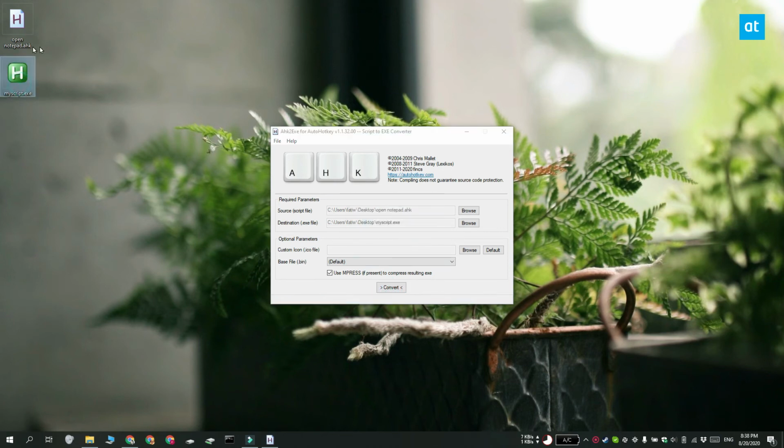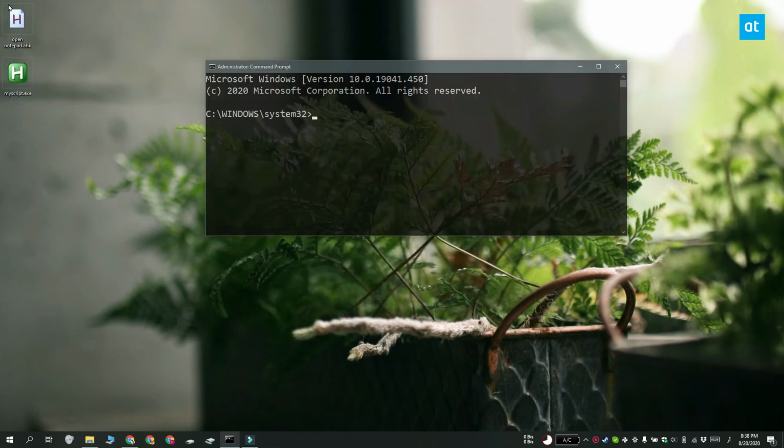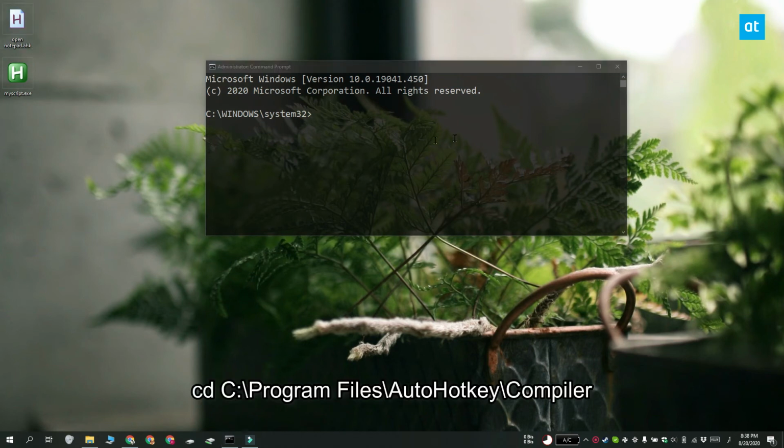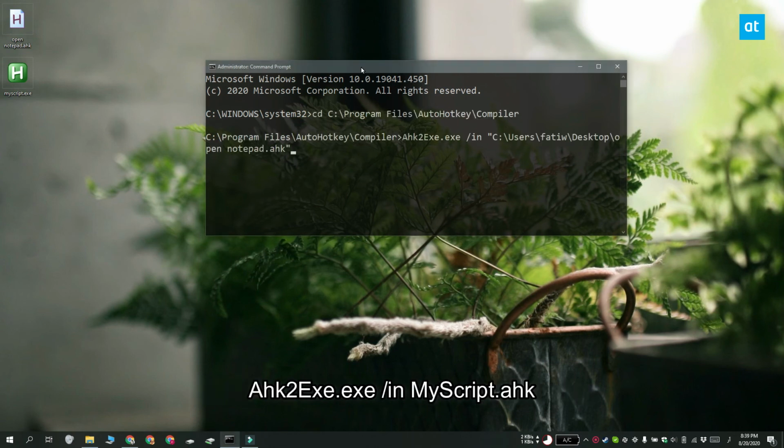Now, if you want, you can also do this from the command line, and again, you have to have AutoHotkey installed. Open Command Prompt and then enter the following command to move into the AutoHotkey installation folder. Find the complete path to the script that you want to convert and then enter this command that you see on your screen. You need to replace myscript.ahk with the full path to the script that you're converting, and you're going to have your executable within a matter of seconds.